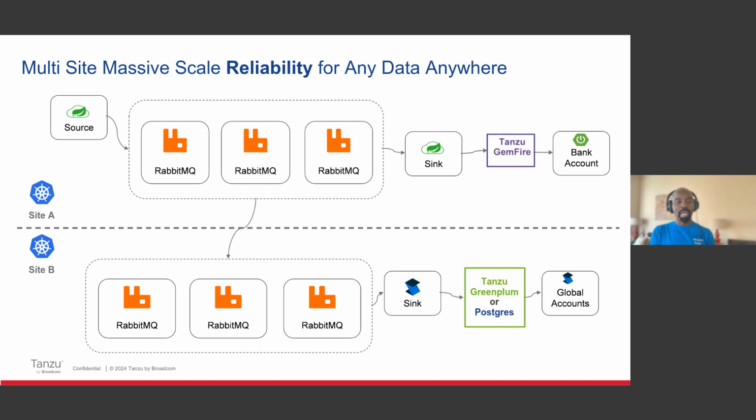It not only uses RabbitMQ, but it also uses some of our other data services like Tanzu Gemfire, which is used heavily in the financial sector by companies like MasterCard, for example, for massively low latency in-memory data access. You can use databases like Tanzu Postgres, which is based on the most popular open source database in the world, or Greenplum. You can think about Greenplum as a distributed Postgres that scales to petabyte volumes of data.